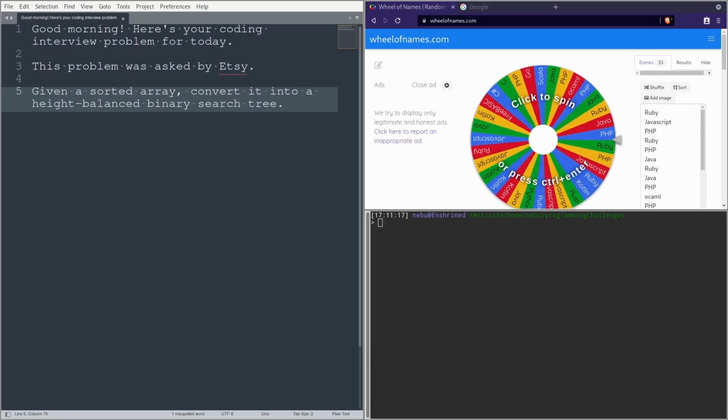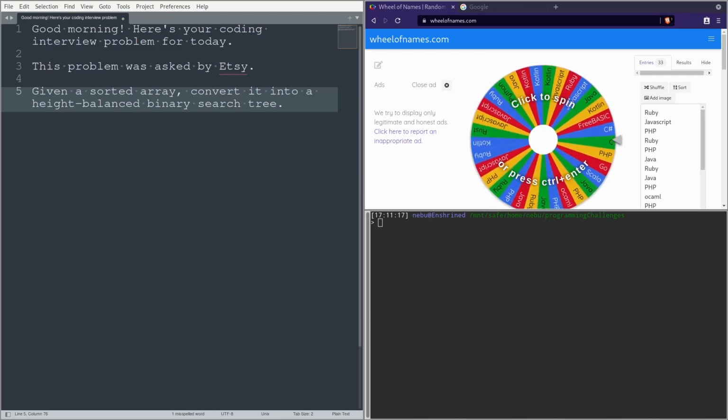I've got a slightly new setup here, so this is also going to be a little bit of a test run to check how good my new setup is for these programming challenges.